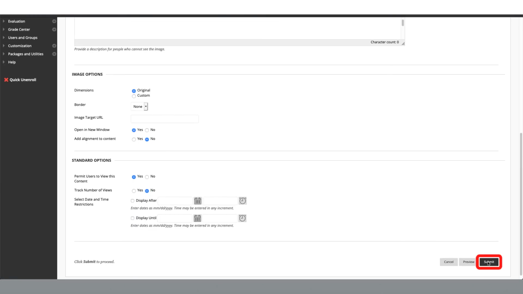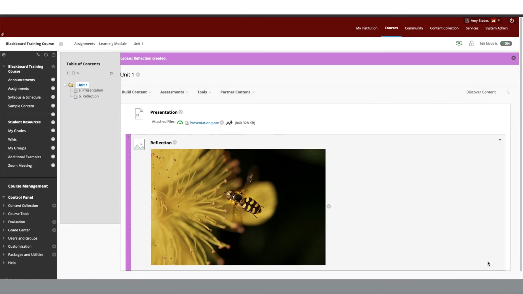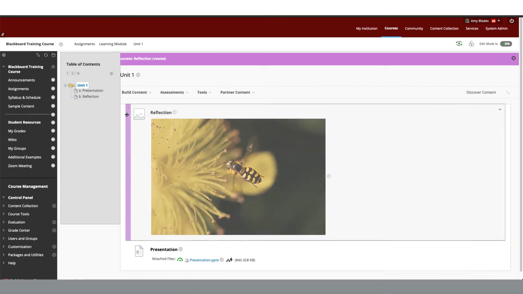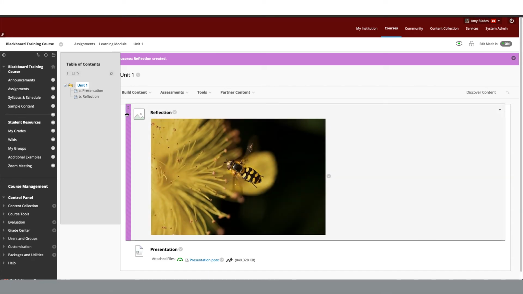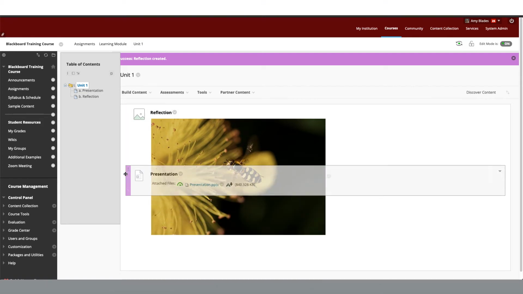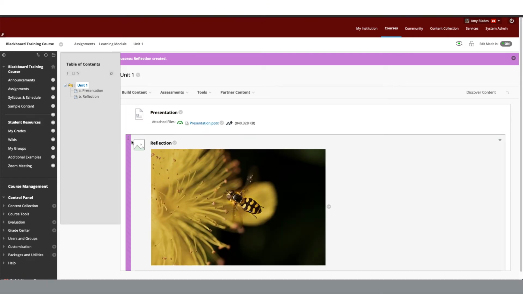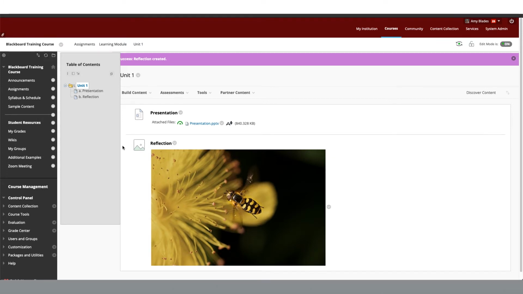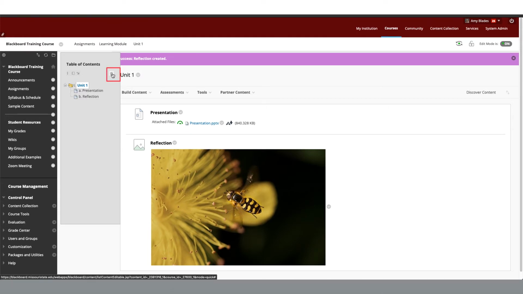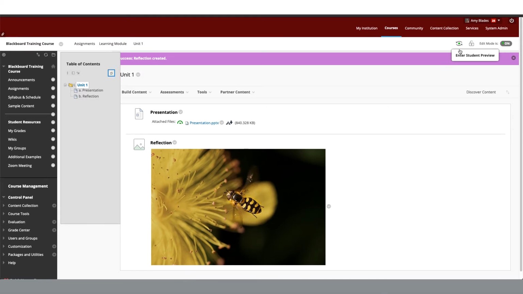and click Submit. Once you're finished adding all the items that you want, you can reorganize them however you'd like by simply dragging and dropping them to the desired location. Ensuring that your items are in order is important because the table of contents will navigate the student through the items from the top of the content to the bottom of the content. Clicking the Refresh button here will update the table of contents.